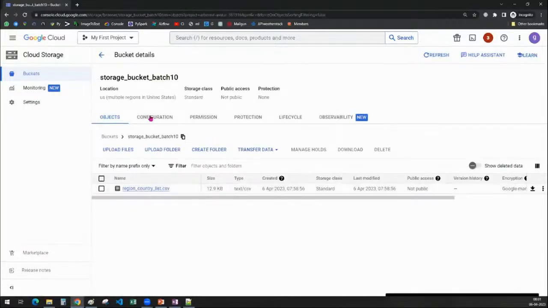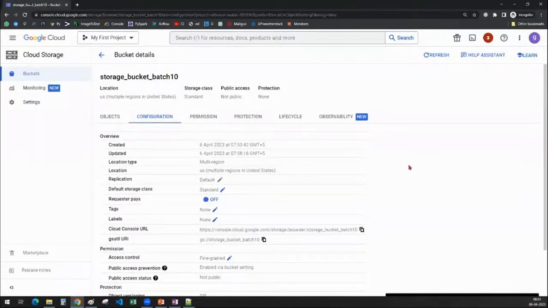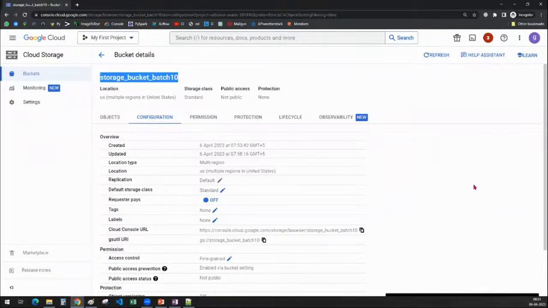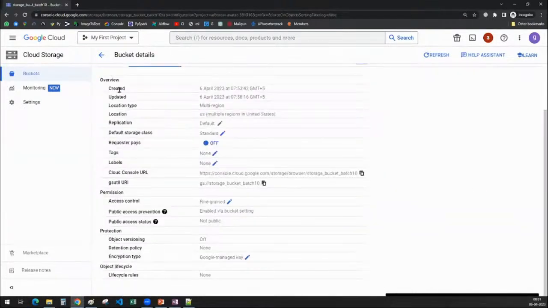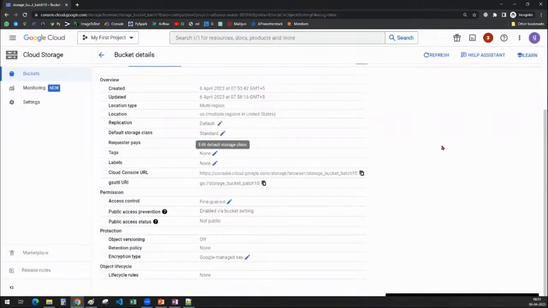Okay, so if you click on this configuration, this is a bucket configuration, sir. Inside a bucket configuration, this is the metadata of the bucket. So when it is created, when it is updated, what is the location? You cannot edit the location later. Replication, you cannot edit it. But storage classes, if you wanted to change it, you can change it to anything. You can edit the class.